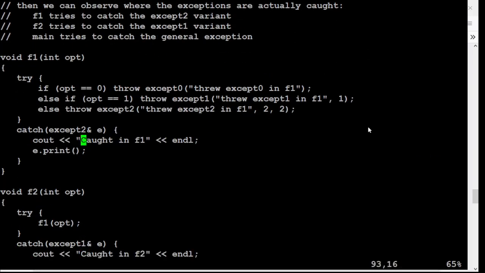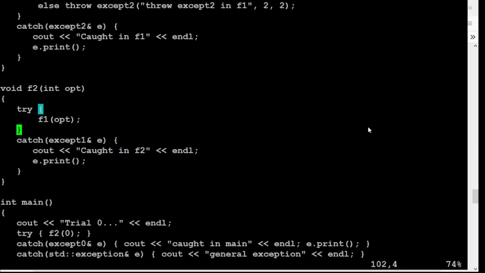And my functions, F1 is the one that can throw exceptions. And it's got a try block and says, okay, well, you pass me a value. And if it's a 0, I'll throw one kind of exception. If it's a 1, I'll throw a different kind. If it's anything else, I'll throw something else entirely. And I'll catch the most specific ones. So if you throw this exception 2 type, I'll catch it here. Anything else, I'm not going to deal with. So anything else drops out to whoever called me.